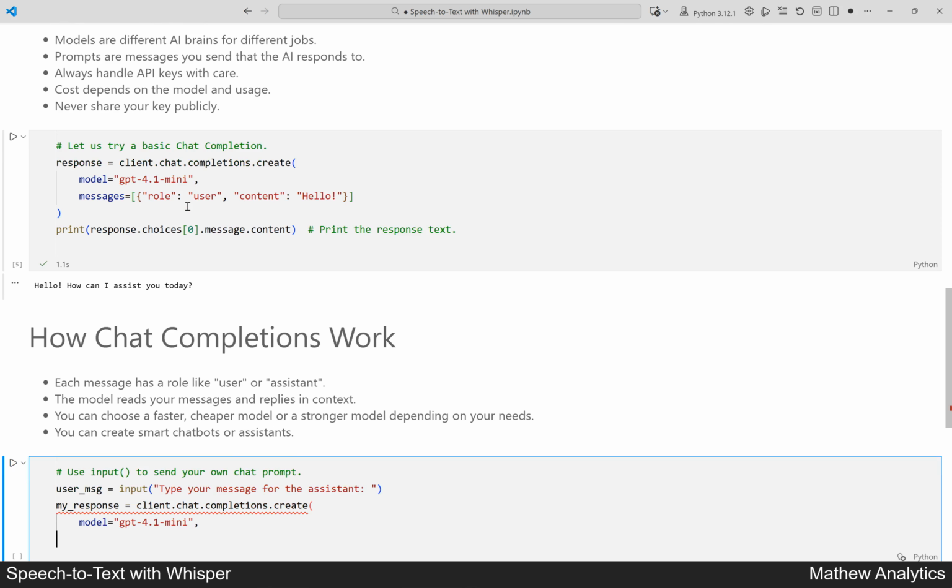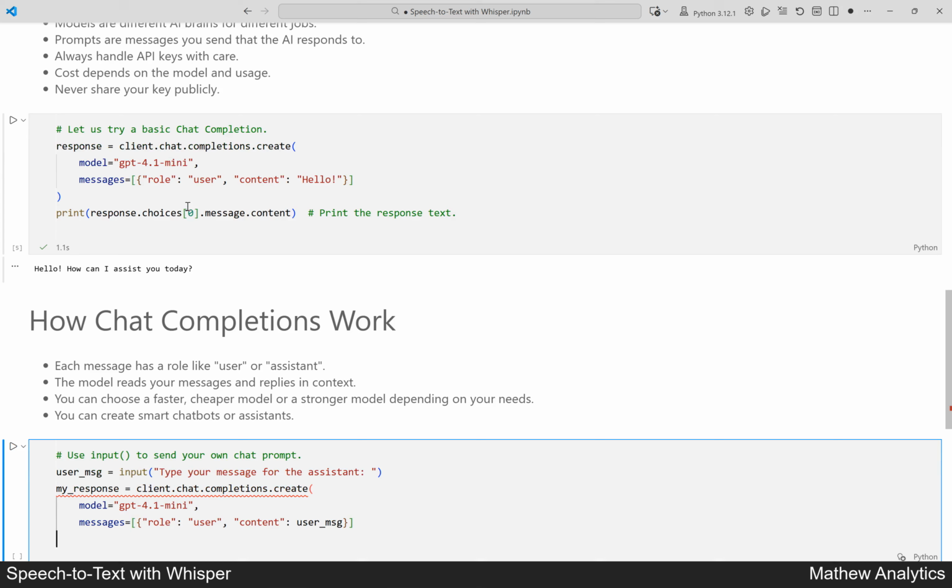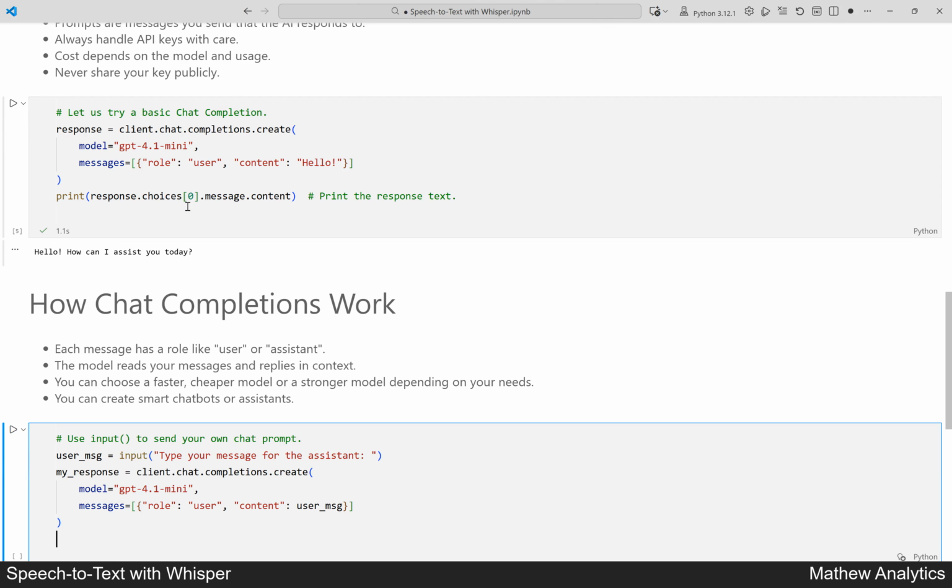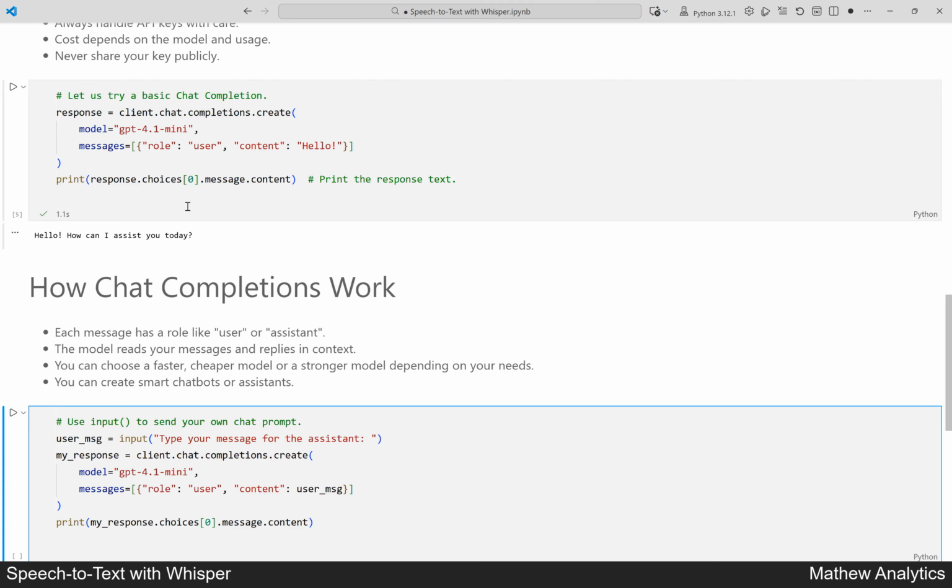This line passes the user message inside a list, setting it as the content of the user role for the chat. This line closes the function call that creates the chat completion. This line prints the content of the first choice returned from the assistant's response.